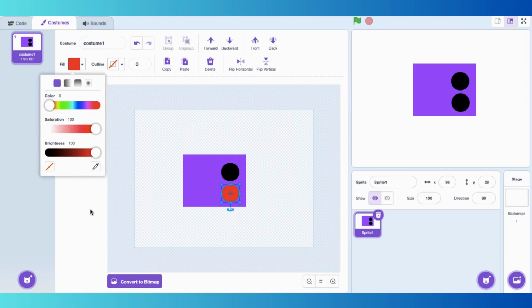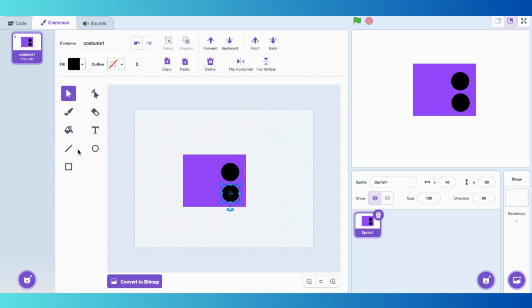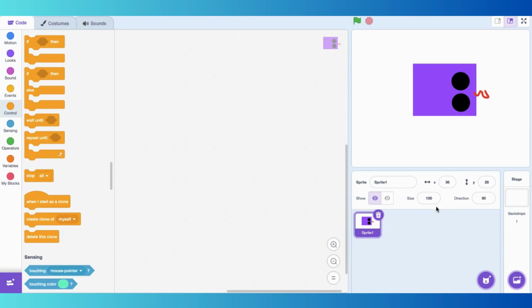Now we are going to make the tongue of the snake. So we are going to set the color to black. We are going to set the color to red. And change the size. So as you can see, this is perfect.